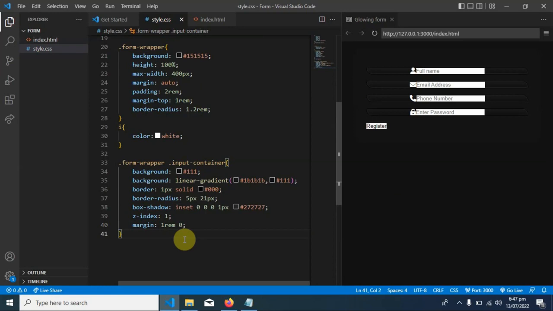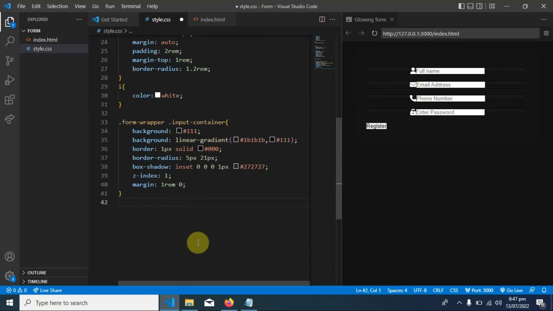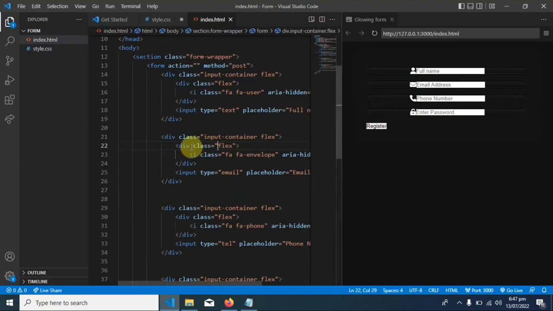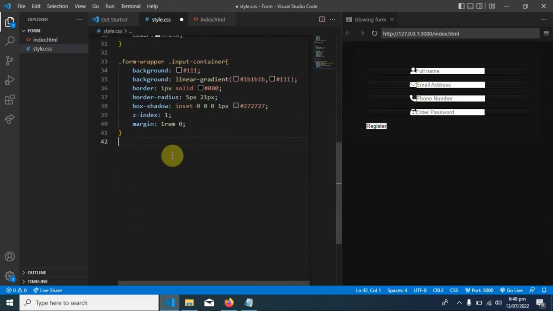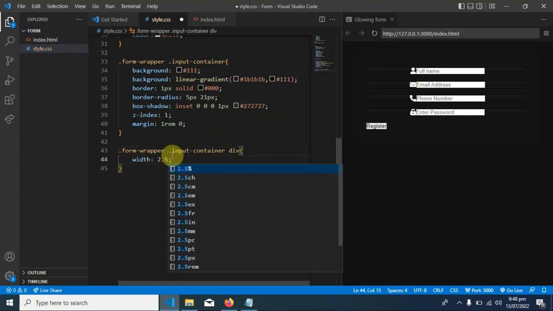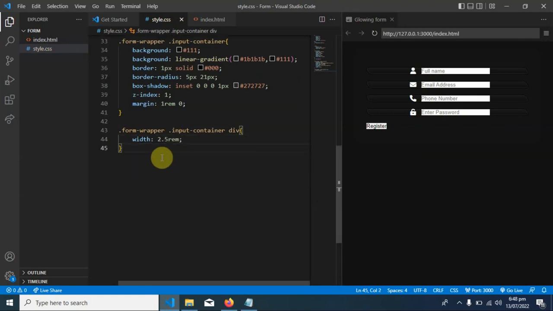Right, we are done with the input container. Let's move to the next one. We're going to style the div that is containing the icon. Take a look at it. There is a div that contains an icon in the input container. So that's what we're going to be styling right now. Now let's style the input itself.